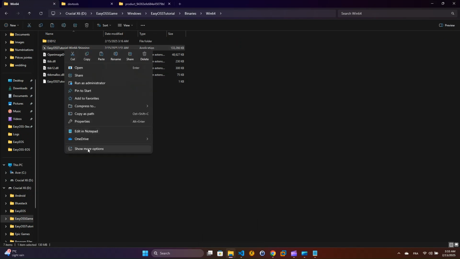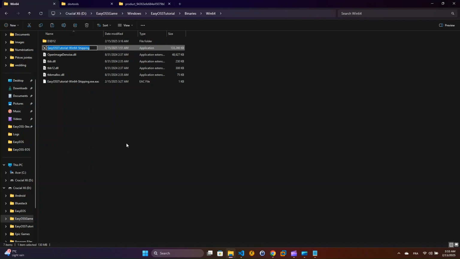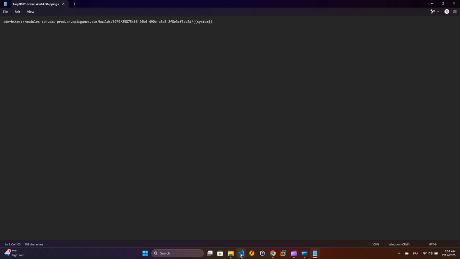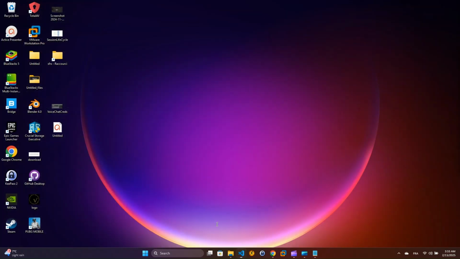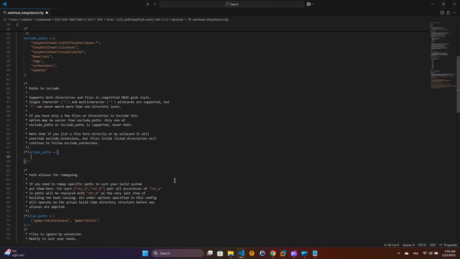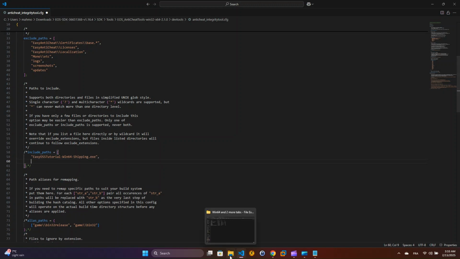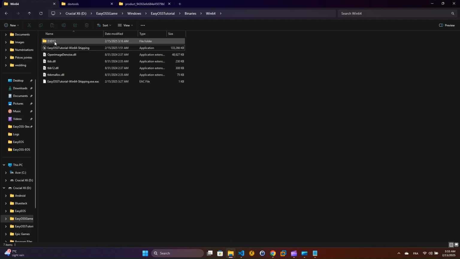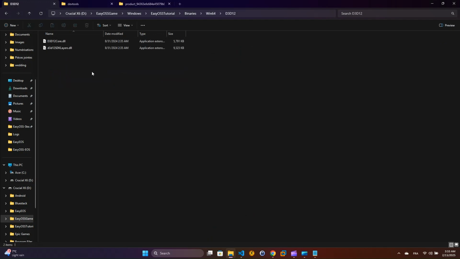To keep it simple, I just want to include the game's executable. You can add any files you want. I didn't put the full path because the anti-cheat will finally be next to this executable. You can also add these DLLs.